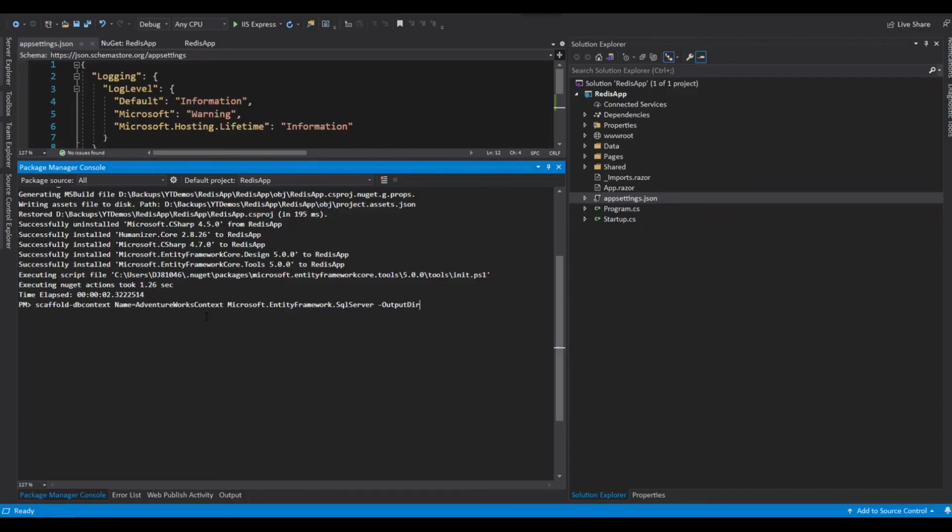I want all my models to go into a models folder within my project, so I can tell it to output the directory to Models. And I could let it scaffold the full database, but I'm only concerned right now about one specific table, so I'm going to specify my table here. You could do a comma-delimited list to do various tables within your database. So I could have a comma and then table 2, but I only have the one table that I need to worry about. So let's go ahead and hit enter.